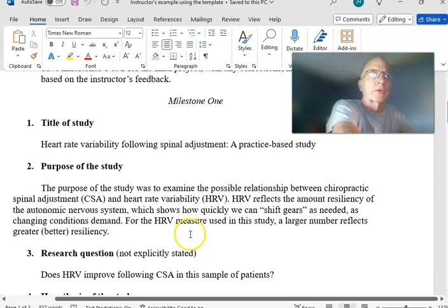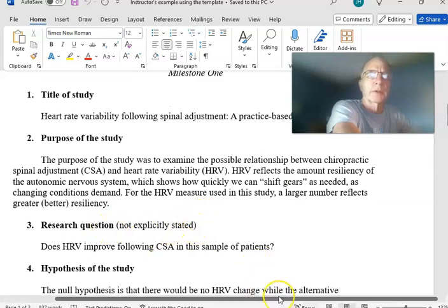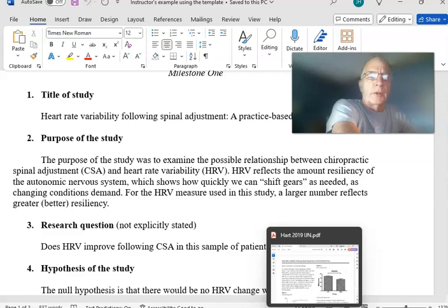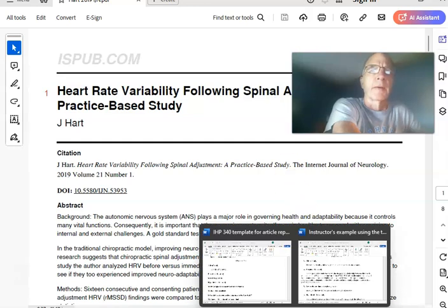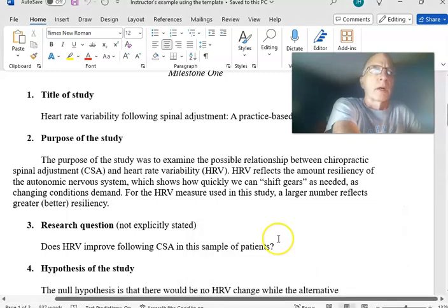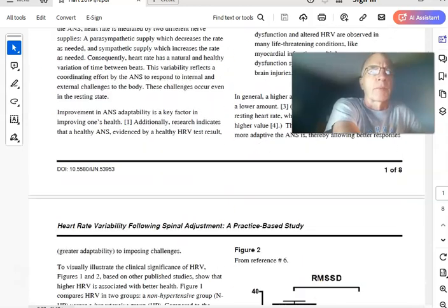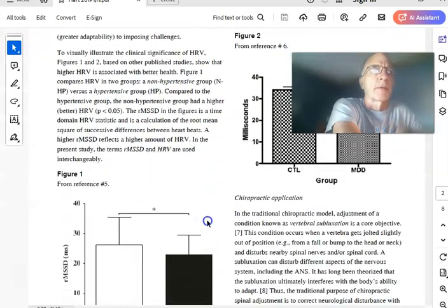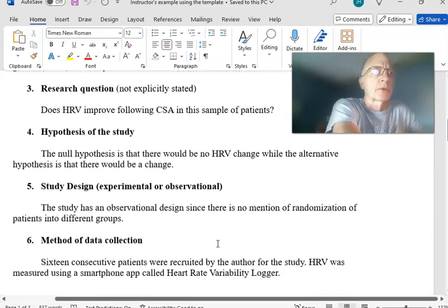So under purpose of the study, there's also in the rubric, it's underneath purpose, but I have them separately numbered. Research question. In my paper, it's not explicitly stated. But again, you can glean this often just from the title. So, research question, what effect is there on heart rate variability following spinal adjustment, something like that. So you've got some leeway here to come up with things on your own. Research question number 3. Since it's not in the paper, we won't find that particular number in this particular paper example. 4, hypothesis. Okay, we just covered that.